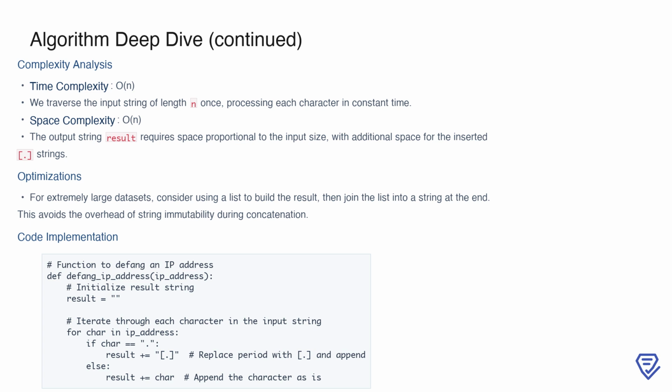For optimization, while the current approach of string concatenation works well for small inputs, we could use a list-based approach for larger strings. By appending each transformed segment to a list and joining the list elements into a single string at the end, we avoid the overhead associated with Python's immutable strings during concatenation. This optimization is particularly useful when dealing with massive datasets.